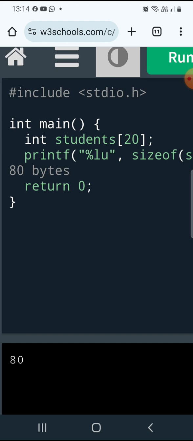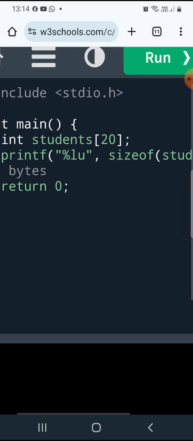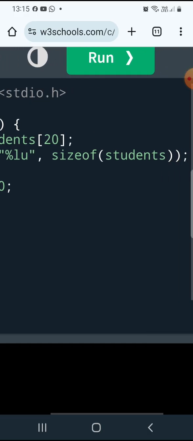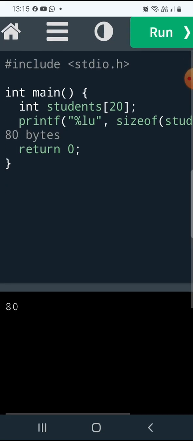I told you that the format specifier helps the compiler to know which type of data it is dealing with. The compiler is ready to work with integer type of data. So this format specifier indicates that. So the sizeof operator will be used to know how much memory will be allotted for that array here. So the answer is 80 bytes.